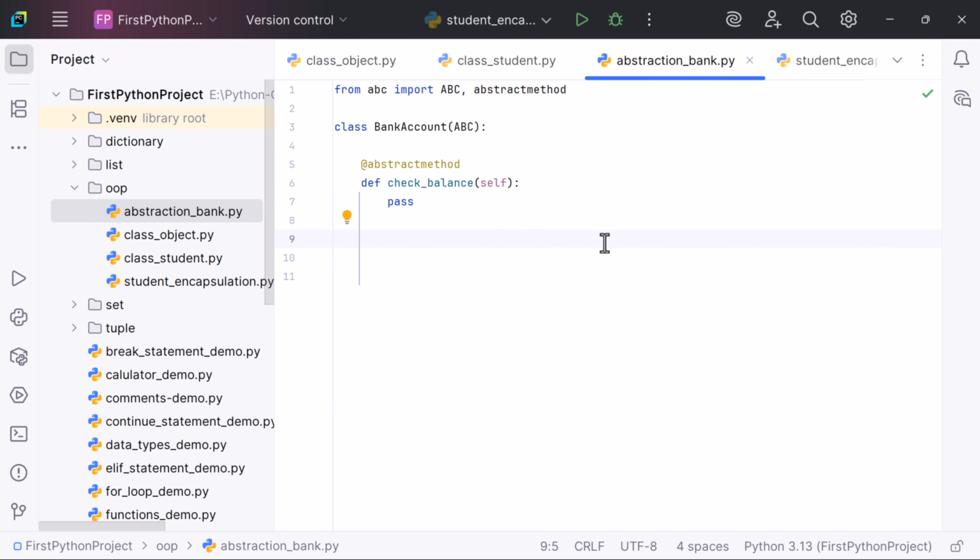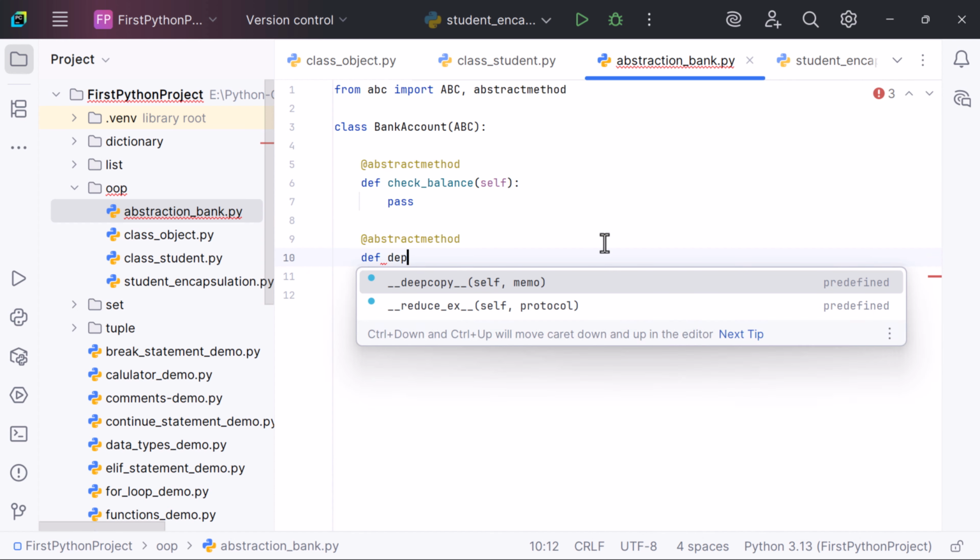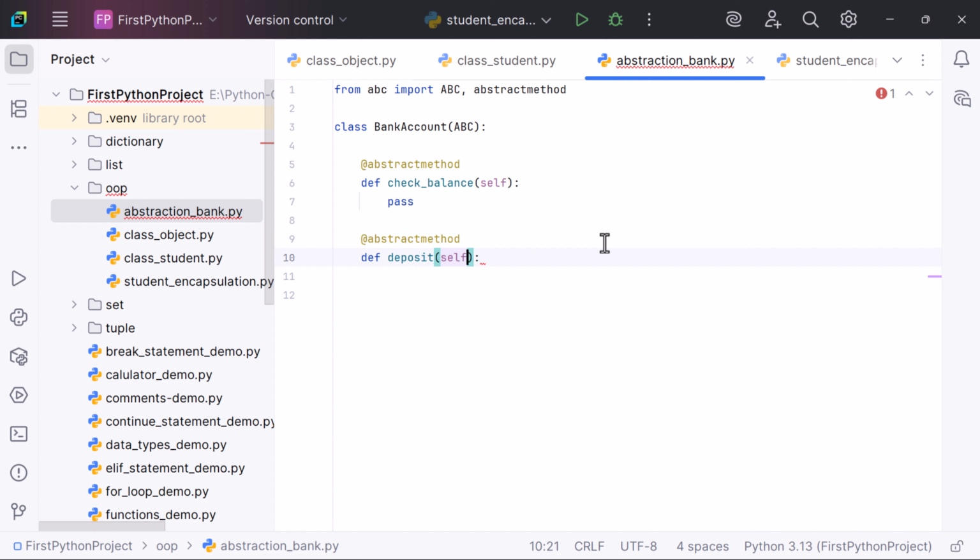We do the same for two more methods. Type the @ symbol, abstractmethod, then def deposit with parameters self and amount. Inside it, just write pass.